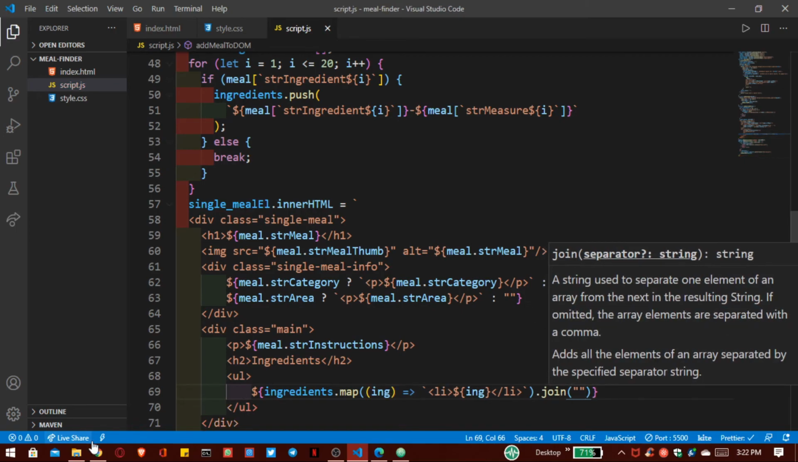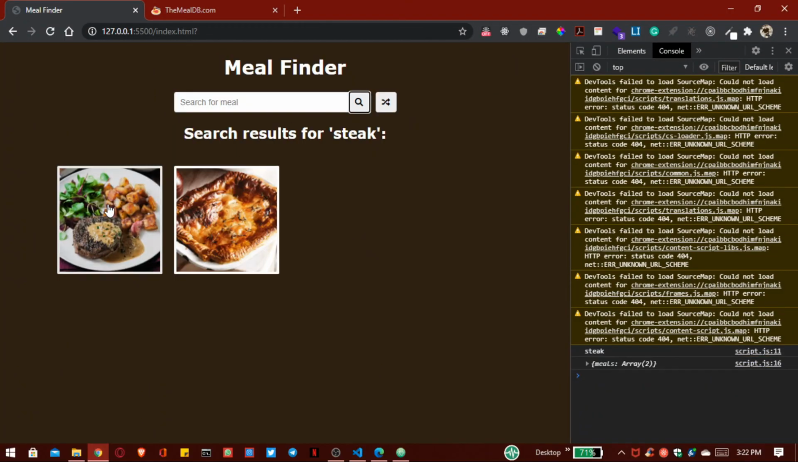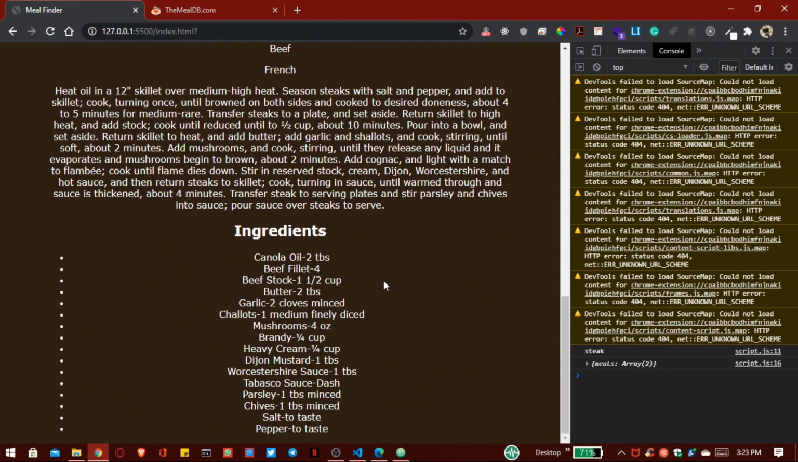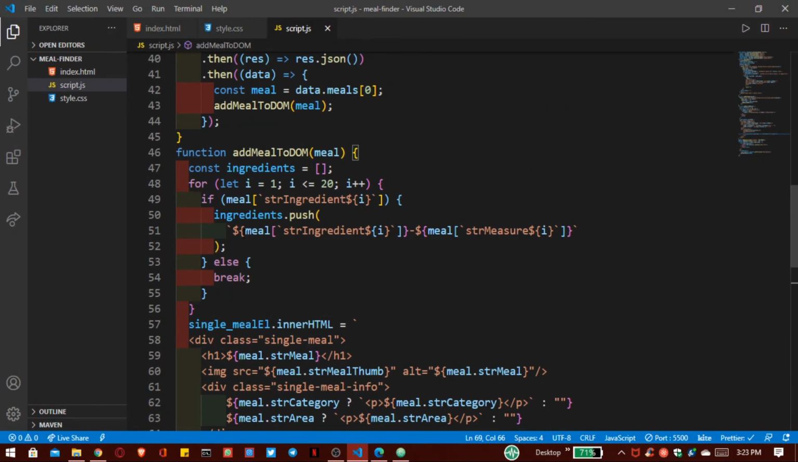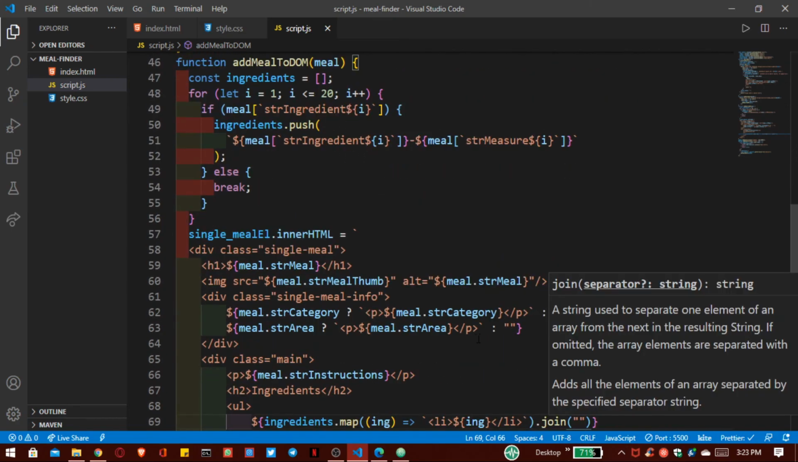So now save this and search here. Then you can see here we can also get our ingredients, and that is together our ingredients and measures, because inside our for loop we connect together like this.